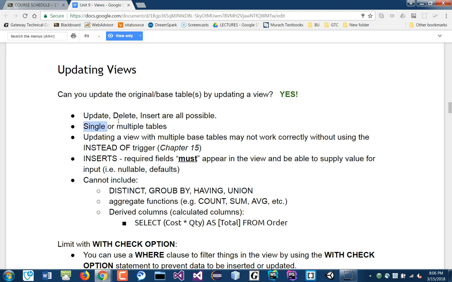Usually, it's really difficult to update multiple tables. When you update a table, it usually only allows you to do one table at a time. You don't say update table A and table B together. So you can't do it. But with the view, you can, if you are using what's called a trigger to help you out. Again, that's in chapter 15. I'm not sure we'll do that, but that's beyond the scope of this class. But usually, with a single table, you can update, delete, and insert data to the table through the view if you follow certain rules.